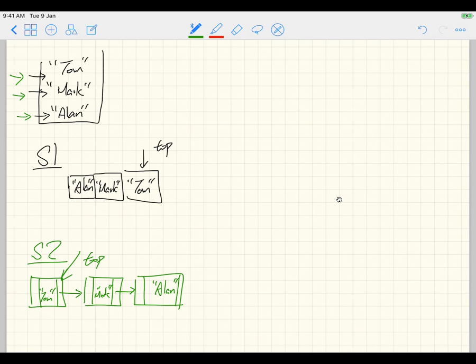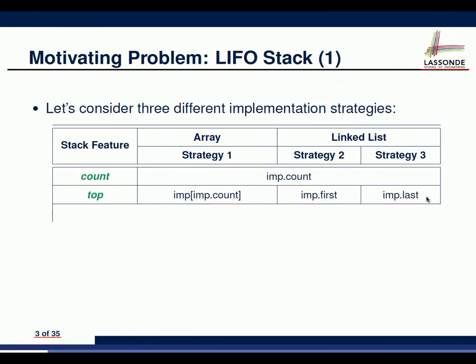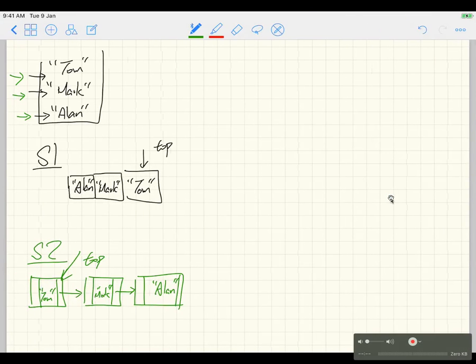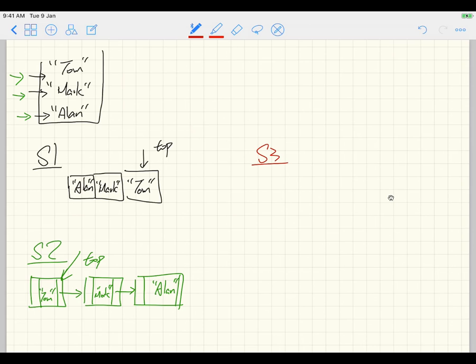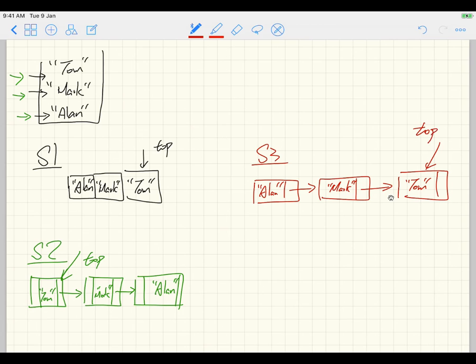Now, strategy number 3 is going to be very similar to the array. I'll just draw that. Strategy number 3, the end of the list will be the stack, will be the top. So that means we got something like this. So we got 1, we got 2, and we got 3. And now we simply got Alan over here, and Mark, and then we have Tom. And this would be the top. So 3 strategies. They're kind of similar, but they're also not exactly similar.